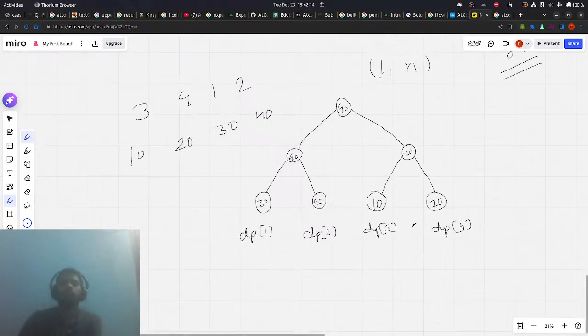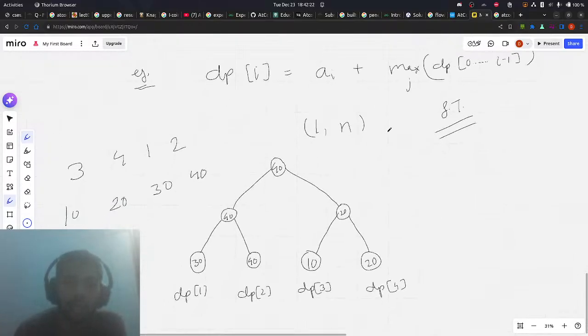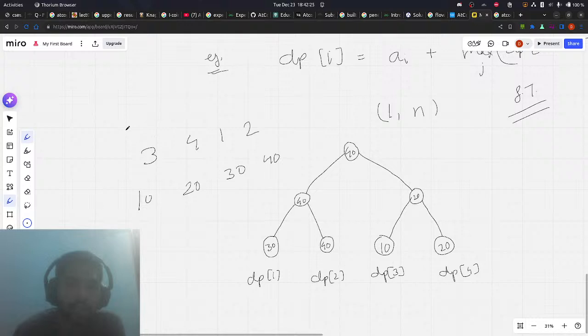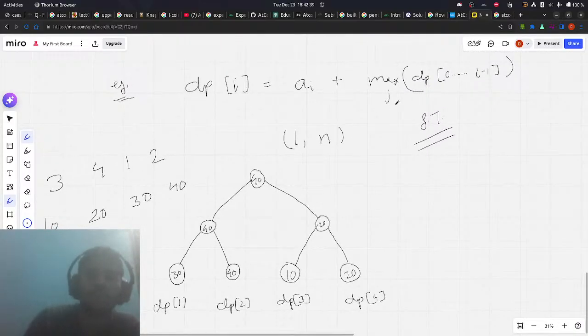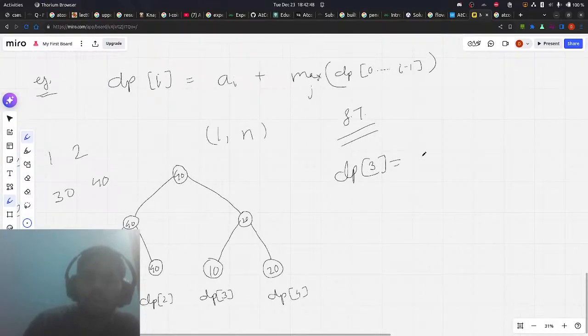So we'll have a segment tree built like this, and when we try to query it, suppose we are now at this location, 310. Of course we'll try to update it. First we'll need to find it. When we are at dp3, I'm going to add a1 plus I will need to find the maximum till 0 to 2.